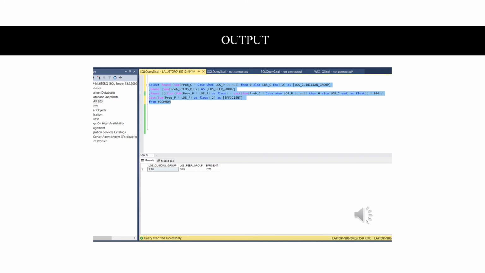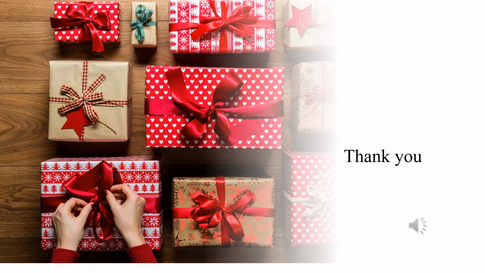Here we need to specify length of stay for physician and his peer group to see if the clinician is more efficient than his peer group. This is the SQL code I used to conclude that length of stay for clinician group is 2.96 and length of stay for his peer group is 3.05. Clinician is more efficient than his peer group by 2.78%. Thank you for watching.